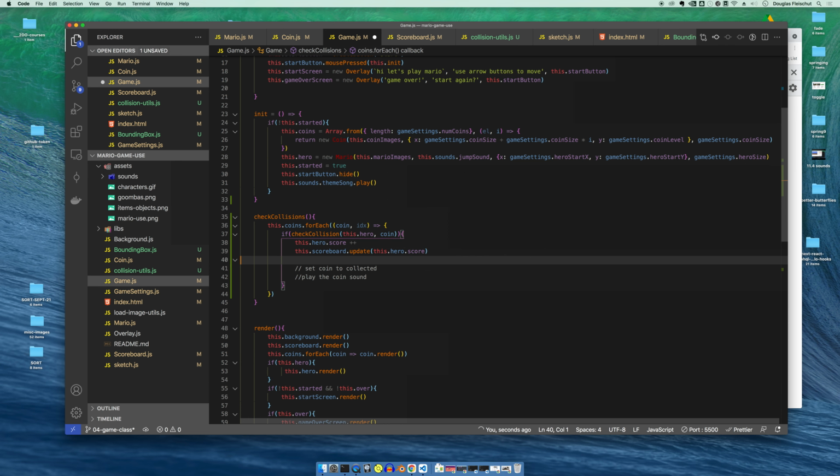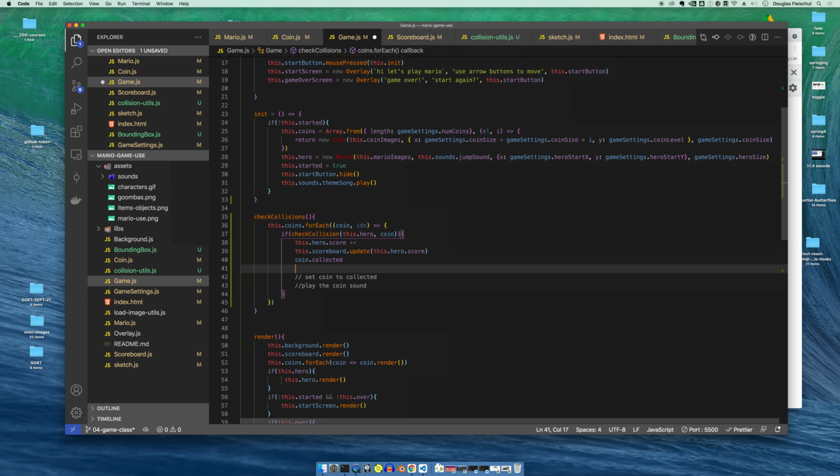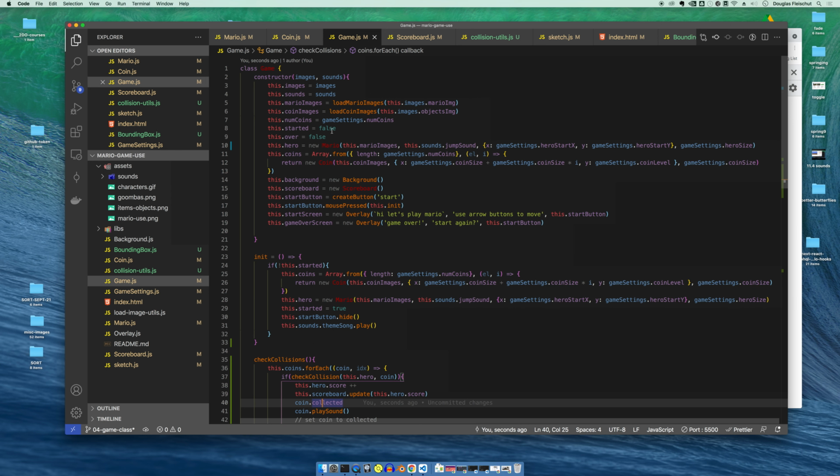More interestingly and importantly, we need to say coin.collected, right? Because this is for each one of these coins in this array. We'll say coin.collected, and that should make it disappear. And then the last thing we need to do is play that coin sound. And I think what I'll do is also have the coin do that. So for the coin, we'll add, and I didn't add it yet. So we're going to have that coin sound.